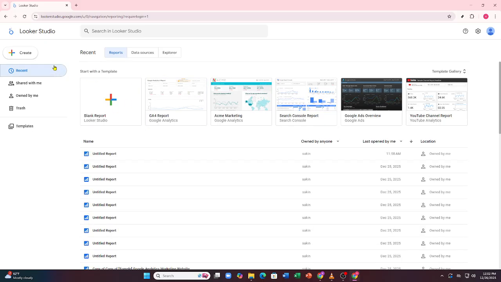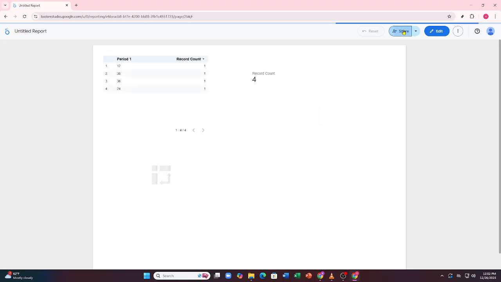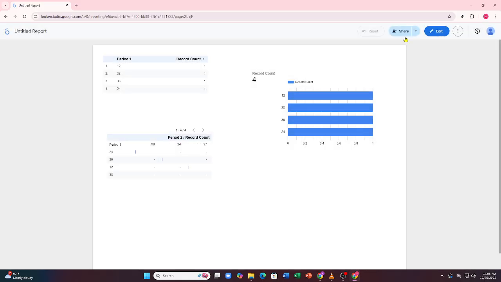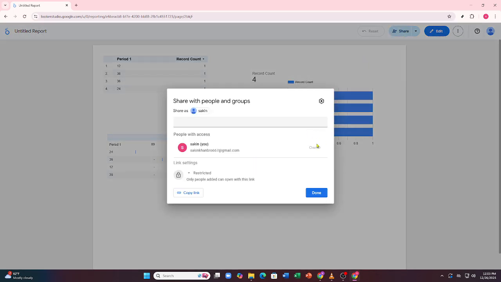Open your Looker Studio report and click the Share button in the top right corner. When adding users, always give view access instead of edit access unless someone truly needs to modify the report. View access prevents users from changing charts, filters, or data sources.